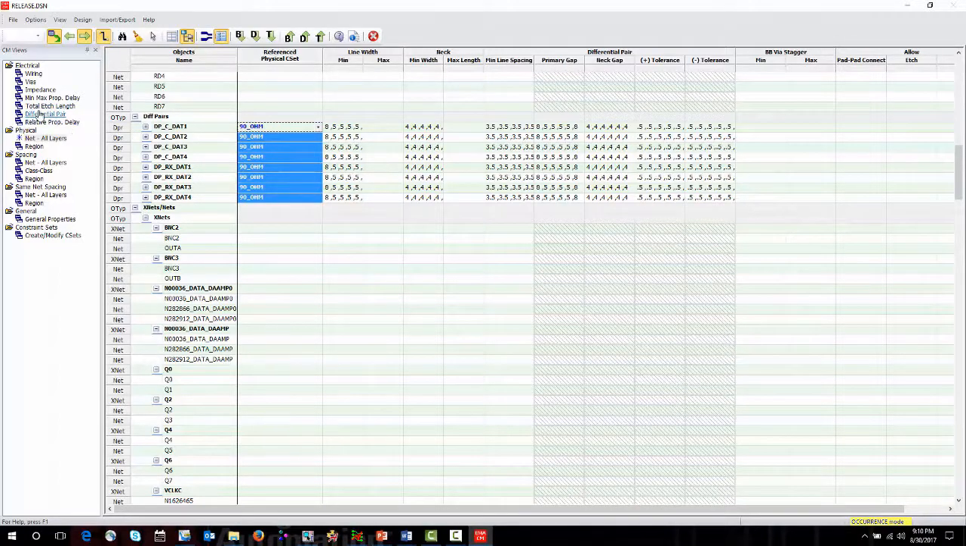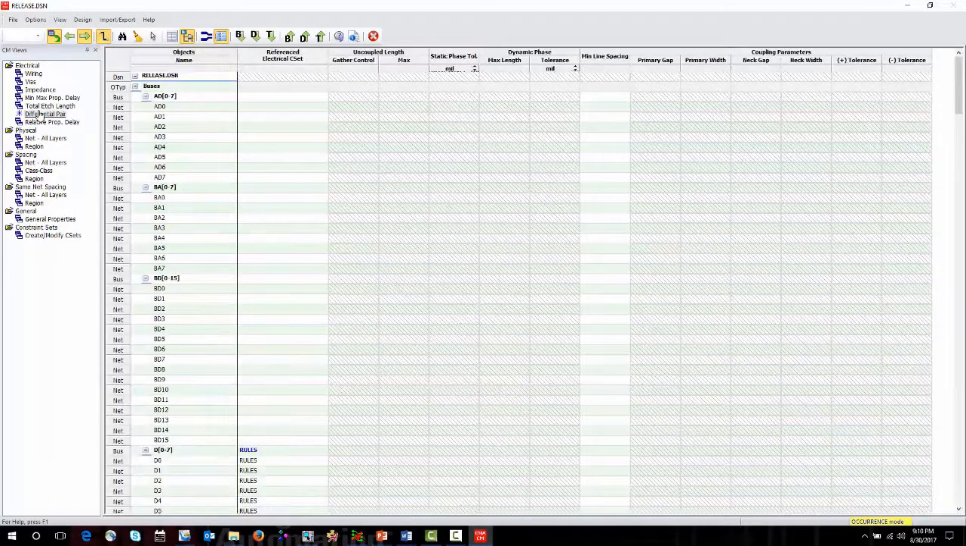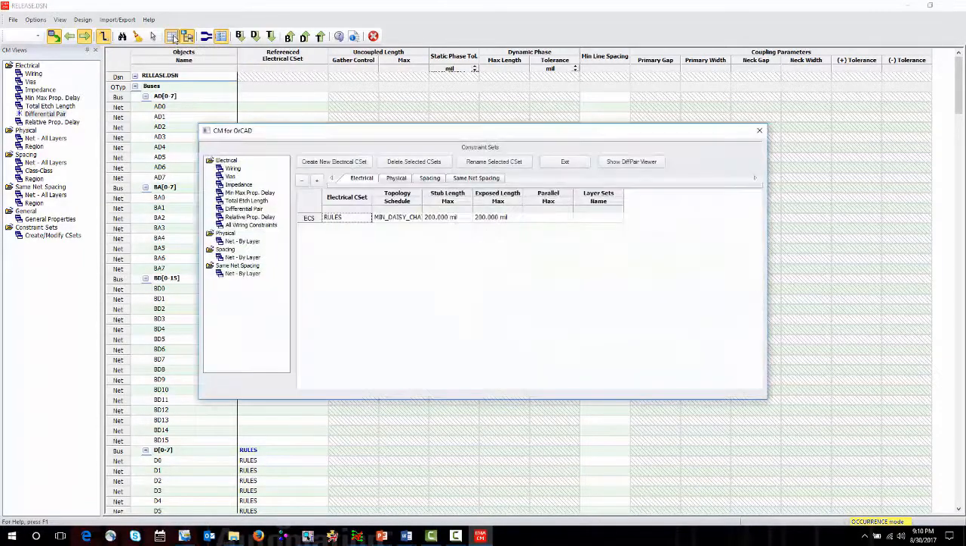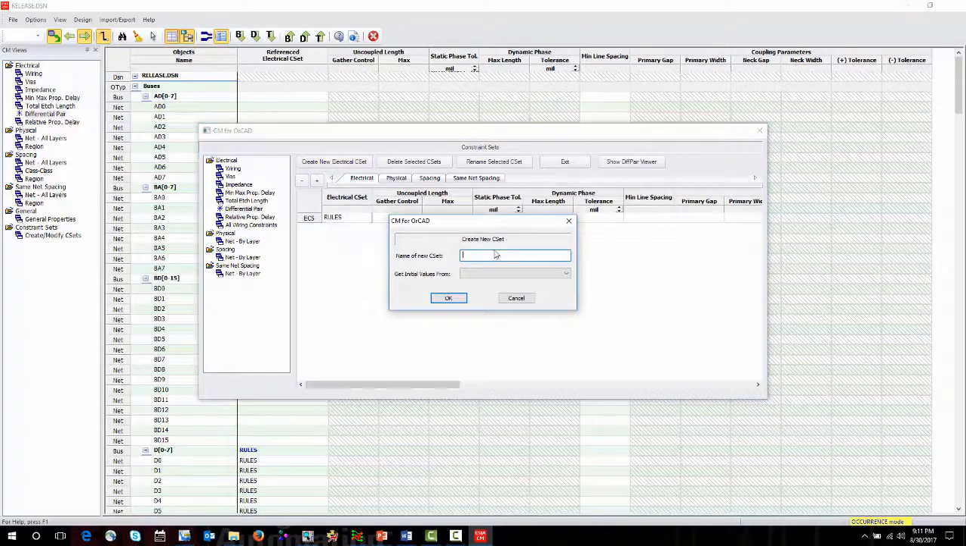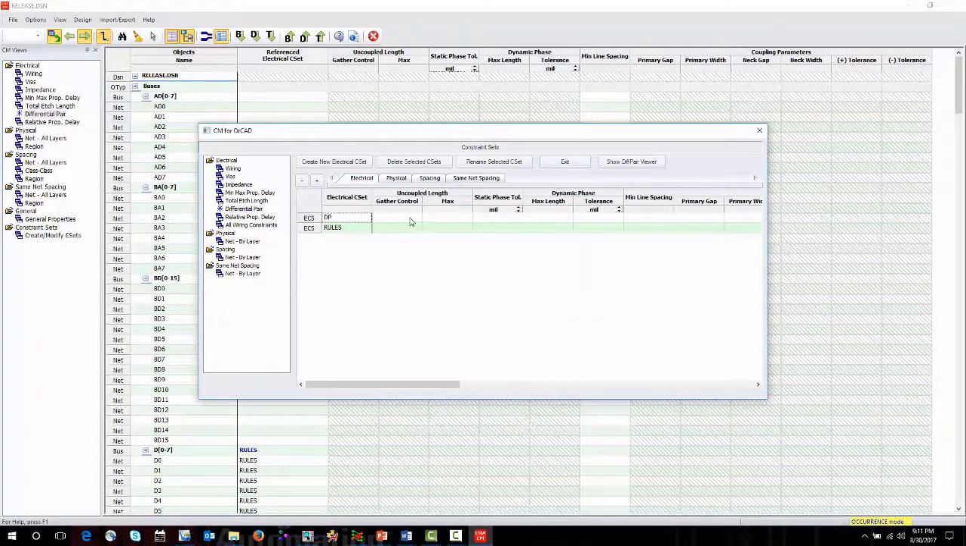And next we're going to go into our electrical domain and back into the CSET designer, and we're going to create an electrical constraint set for our differential pairs. So we're going to select one of the worksheets, the differential pair worksheet in the left pane. Then we're going to select, which gives us the electrical tab here. Then we're going to select the create new electrical CSET here, and we're just going to call it DP. And let's fill in the constraint.